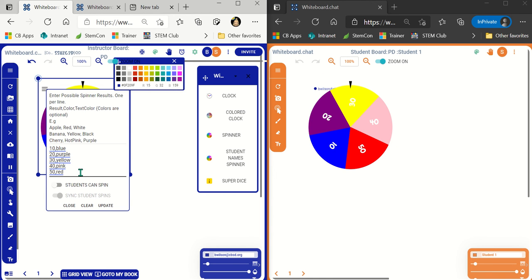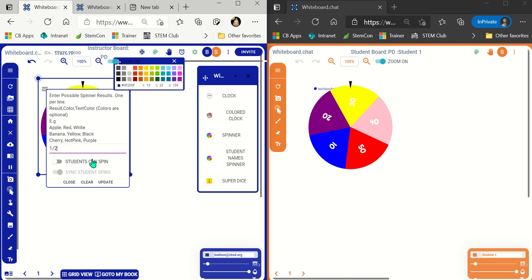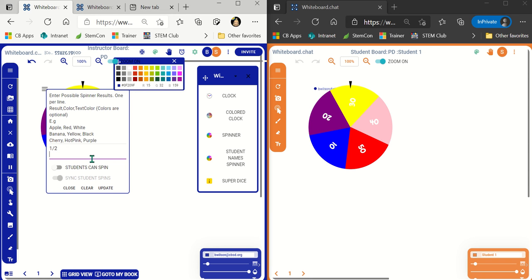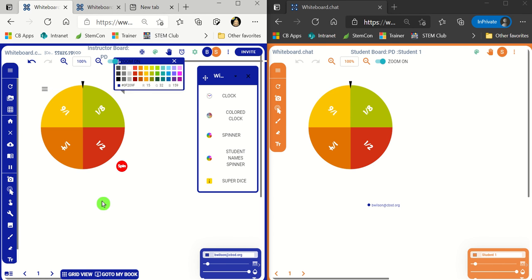You can essentially use this for anything you want. You can put fractions in here just by hitting enter. And then hit update. It'll automatically choose colors for you, so you don't necessarily have to choose your own colors, but it can be used for games, it can be used for math fact practice, it can be used for sight words, it could even be used for them choosing what center they're going to be doing.